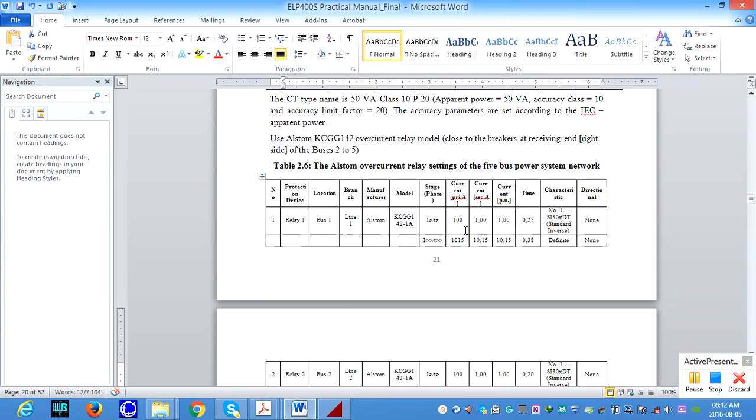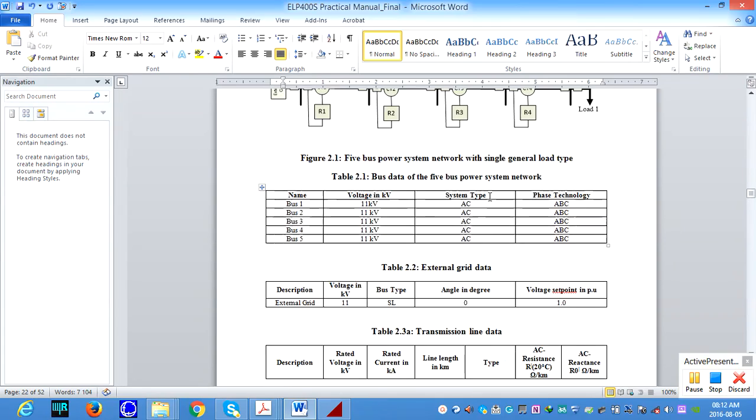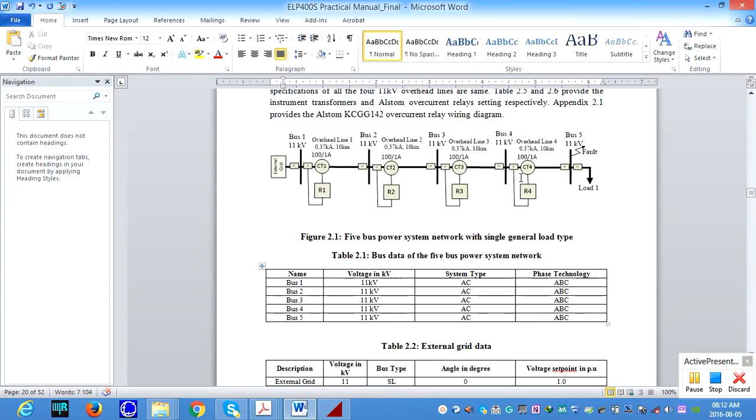Let me go to the point again. For fault F1 at the farthest point from the generating source, relay R4 and its circuit breaker operate first. Relay R3 and its breaker have a higher time dial setting, which includes a coordinating time delay relative to breaker 4. The same thing happens with relay 2. If the fault is here, relays 4, 3, 2, 1, everybody can see the fault, but only this relay will trip, because the time dial setting of this relay is the fastest. This is smaller compared to the time setting of this relay.